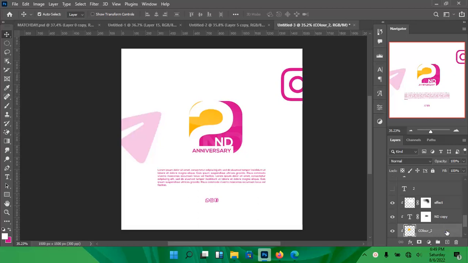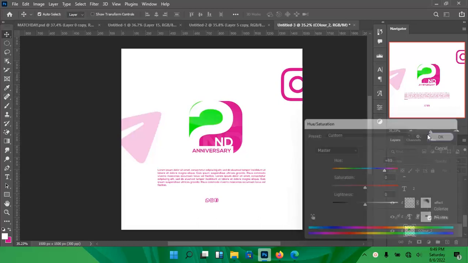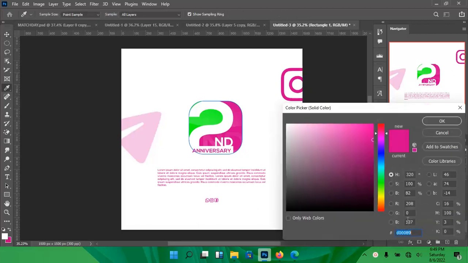Right now we have yellow. When we select the yellow and press Ctrl U to bring up the hue and saturation dialog box, we can change it to any color that we want. It can be green. And then the violet, we can click on the shape. This is the violet shape. As for the violet, we can change it from here to any color that we prefer, and it would still work for us.